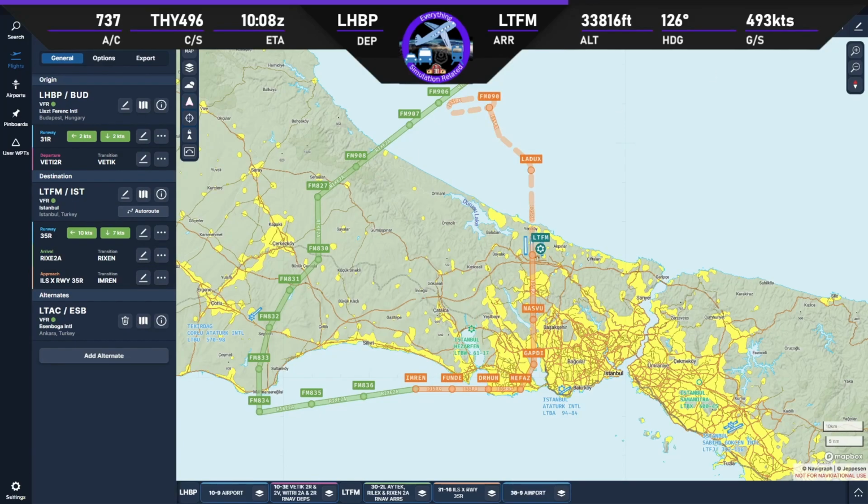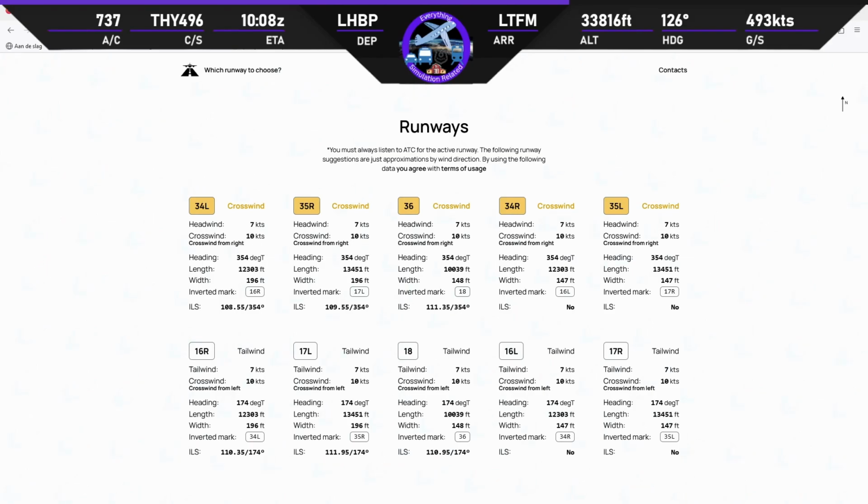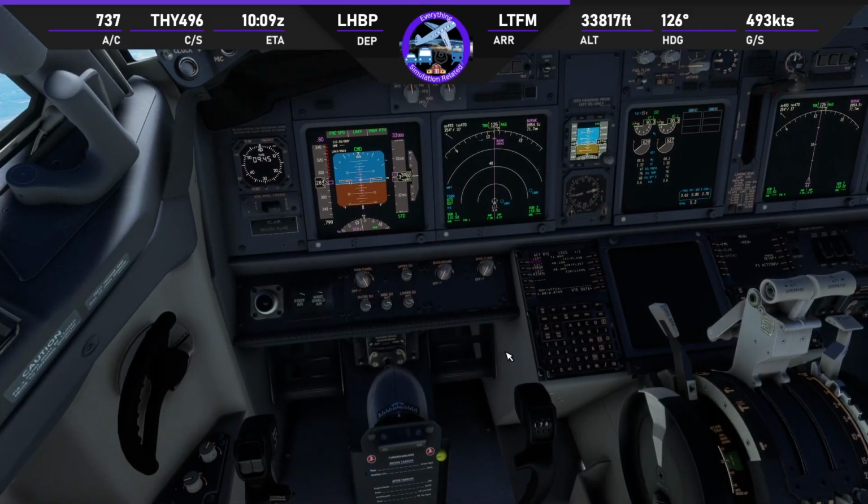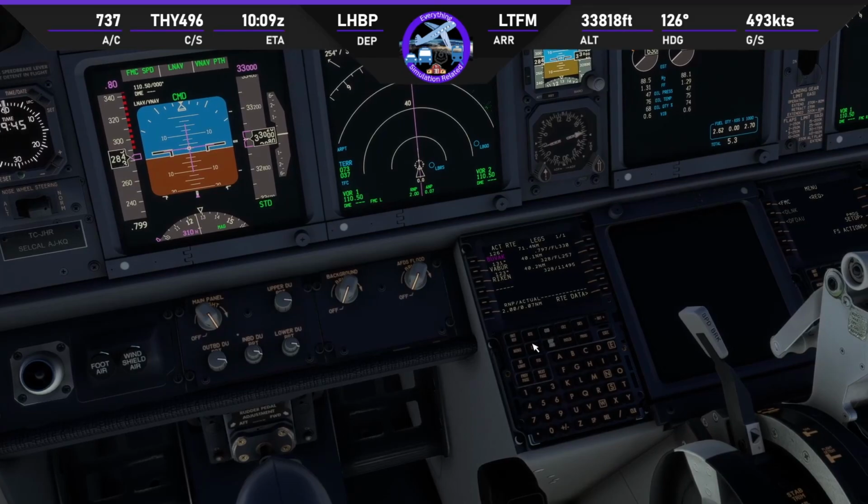Alright. We're gonna put that now into our MCDU. Departure and arrival. Arrival at Istanbul. We'll get ILS X35 right, with the RIXE 2 Alpha, and IMREN transition. There we go.